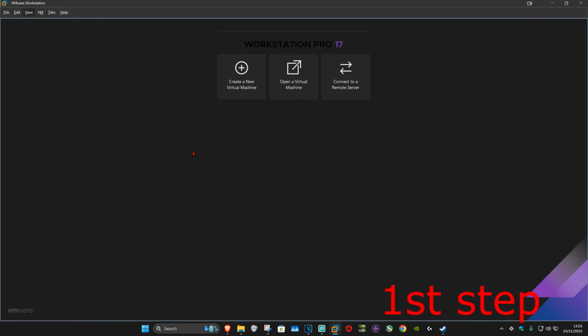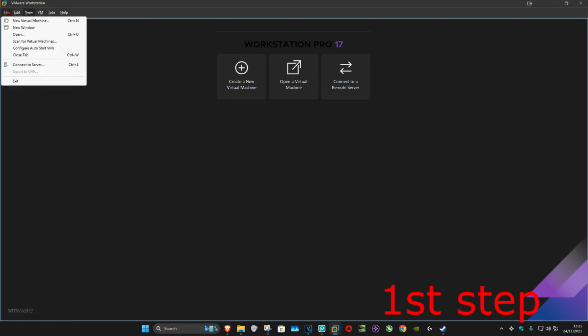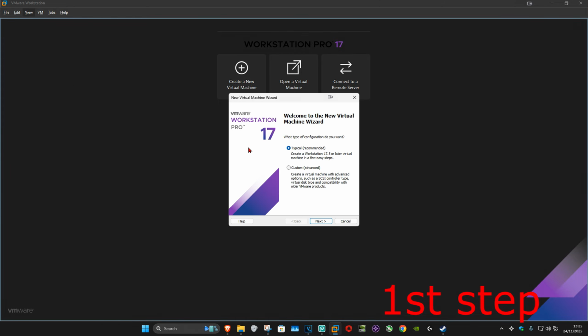So guys, once you're on VMware Workstation Pro, in the top left, you want to click on File, and now you want to click on New Virtual Machine. And now this will come up. I'm going to go with a typical installation, and then click on Next.